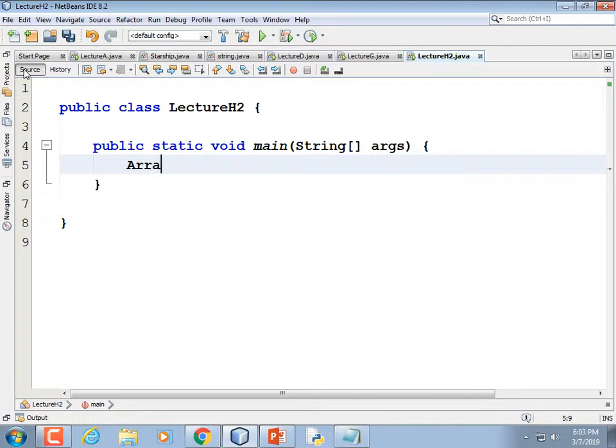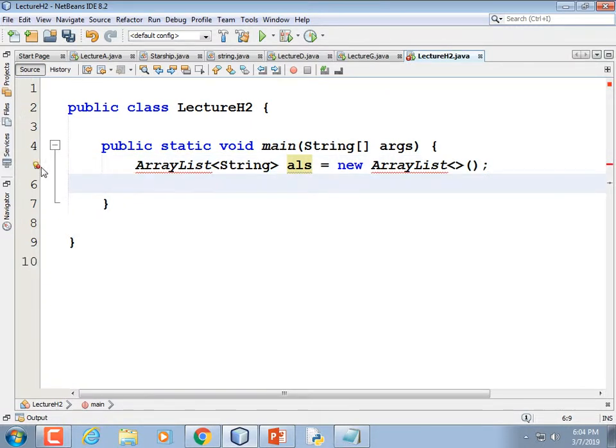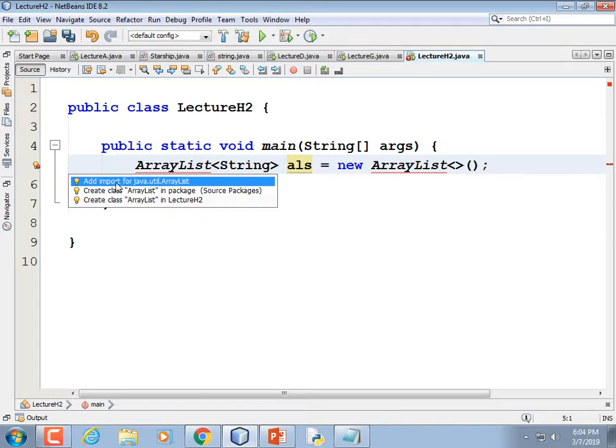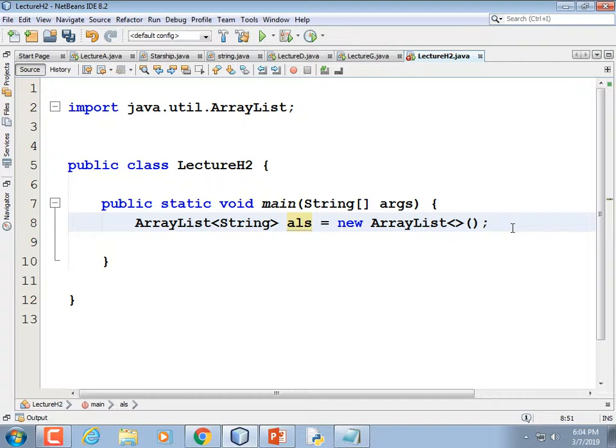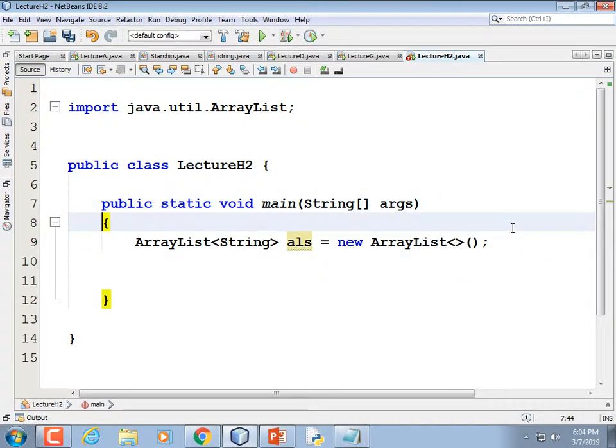So, ArrayList angle bracket String, capital S, end angle bracket, ALS equals new ArrayList, angle brackets, parentheses. It doesn't know what ArrayList is, so we have to add the import. Good old NetBeans lets us do that. Add import for java.util.ArrayList. As always, I encourage you to never choose create class unless you absolutely know that that's what you want to do. You'll be very intentionally doing something when you do that. Don't do it just to make an error go away. It'll give you a bigger error that's much more difficult to fix.